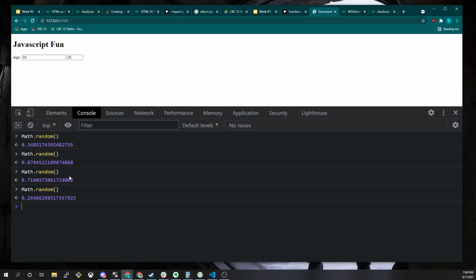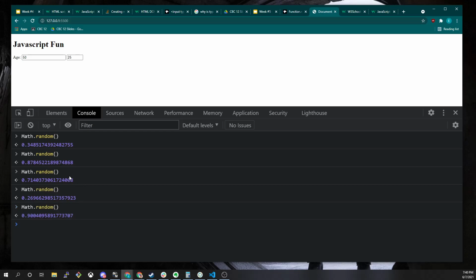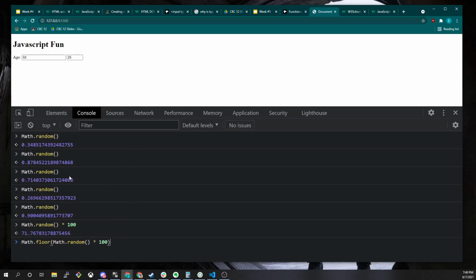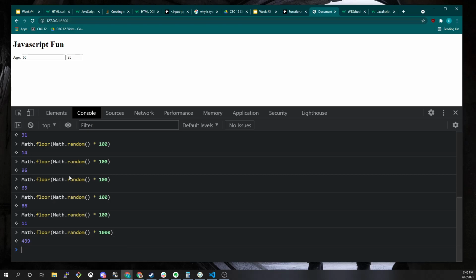Now, most of the time, you want a random number between 1 and 100, or 0 and 100. So what you will frequently do is math.random, which gives you something between 0 and 1, times 100, and then math.floor. Now I've got something that gives me a random number between 0 and 100. And I can make it between 0 and 1,000 just by going like this. So all the stuff that you maybe did back in high school, math.random will get you there real quick.